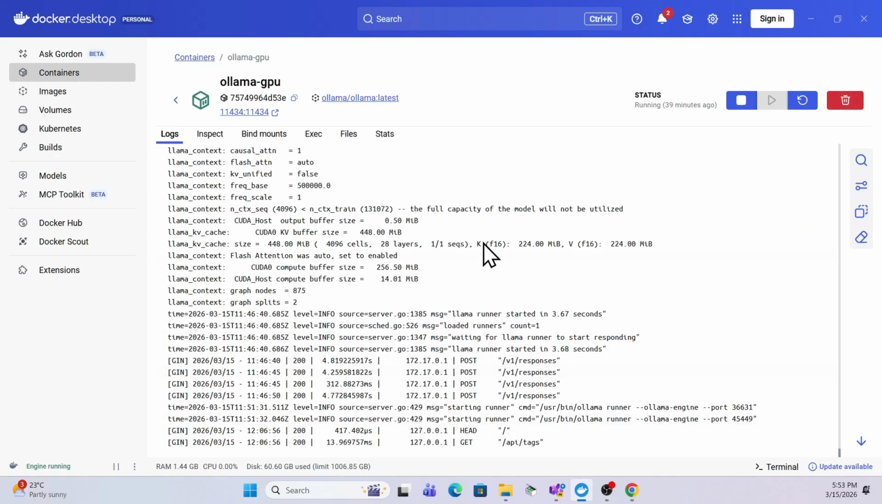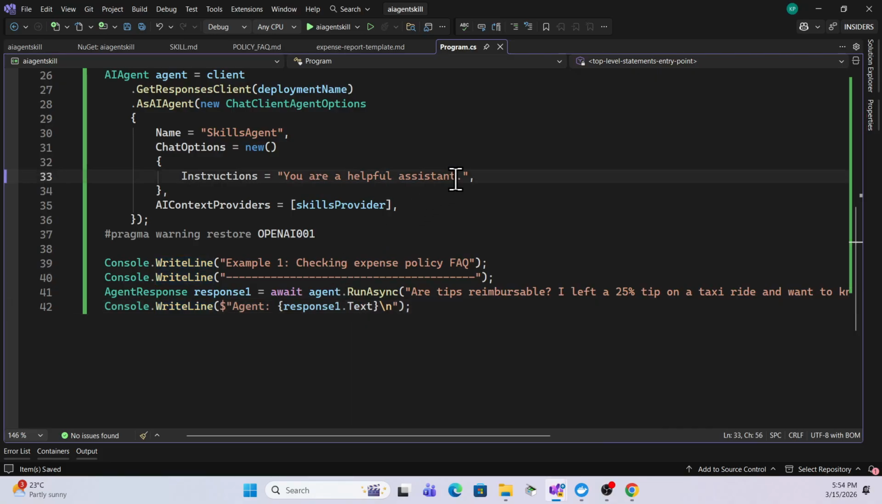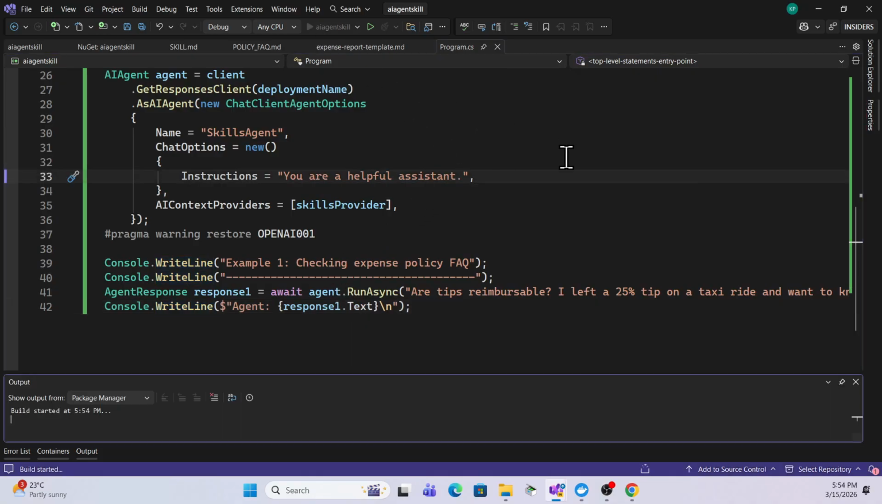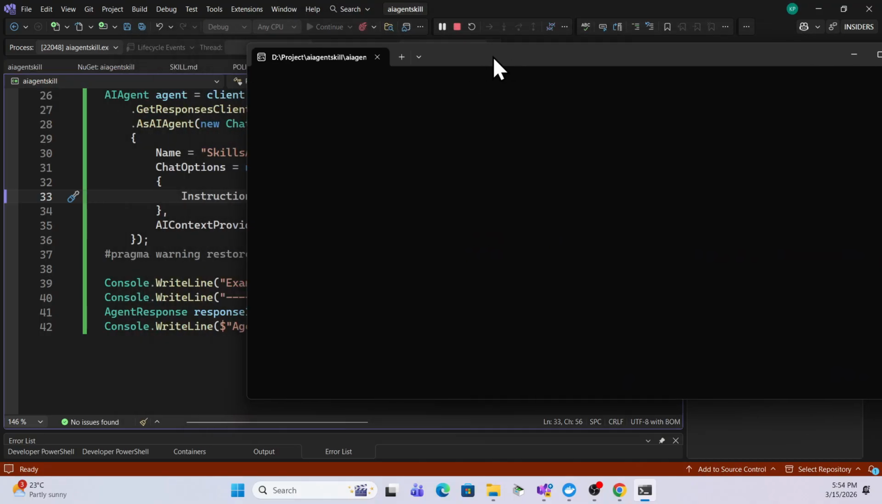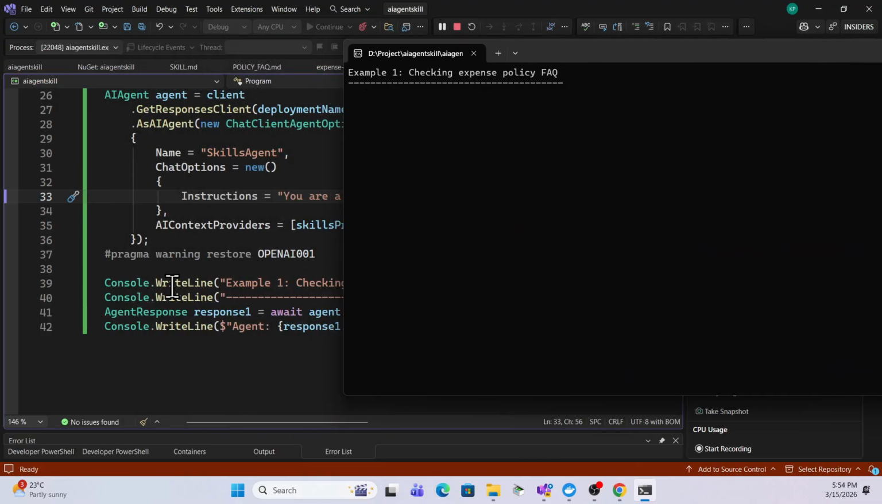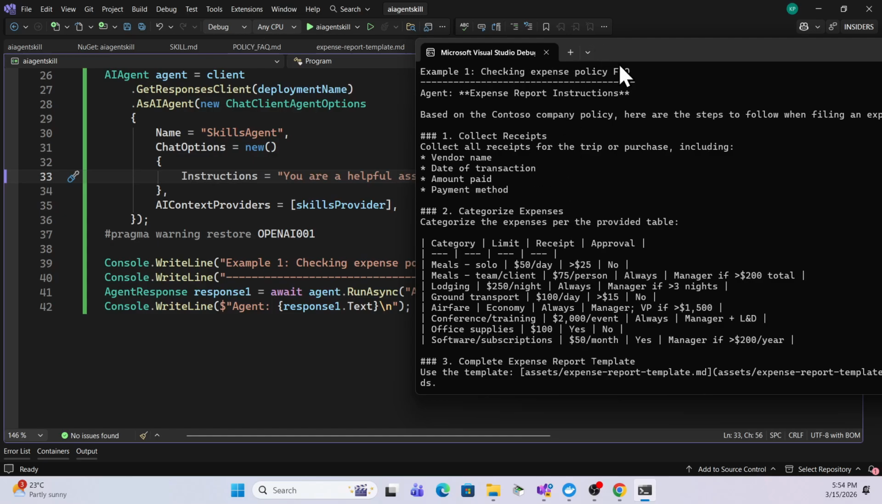I can see these logs as well in my Docker container. And yeah, simply I can just run this application. So once you run my application, here is my output over here, and it's just getting populated here, and then it is just waiting for the agent response. So let's wait for that agent response. So now I can get my response over here.